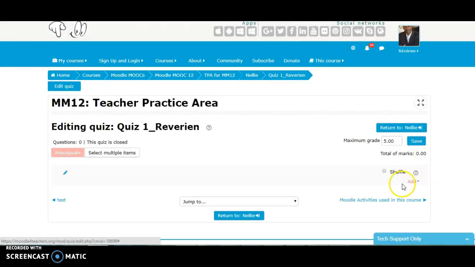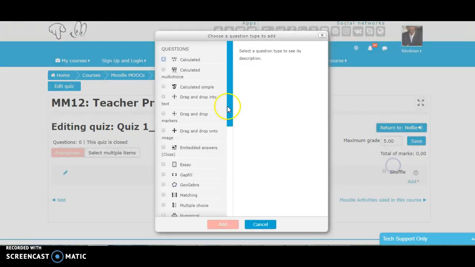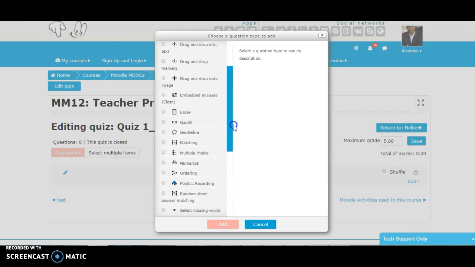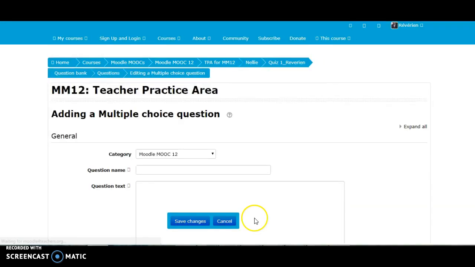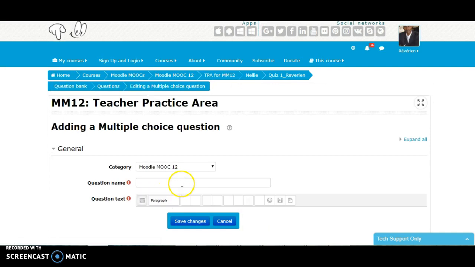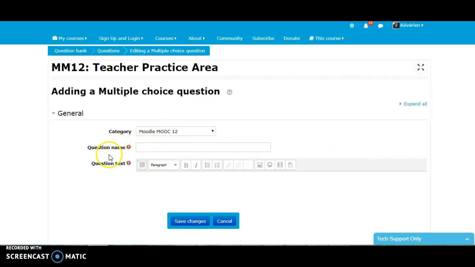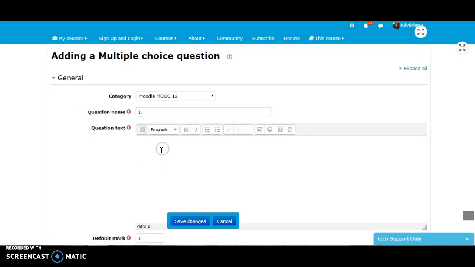So now I want to add questions. Question 1, I have to add this one. I will scroll through the question types and choose the type of my question. Here I have the multiple choice, which is very easy to respond to. Now, you see, for example, I have the question name here. Suppose I want to set up my first question here, and here is the question text.